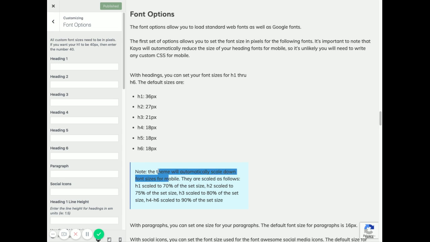And as a note, the theme will automatically downsize your heading fonts, and only your heading fonts, on mobile. If you don't want this or want to override it, then you will have to set your own custom CSS. When entering your fonts, make sure to only enter the number. The PX will automatically be entered for you.